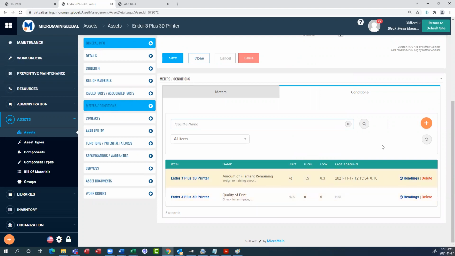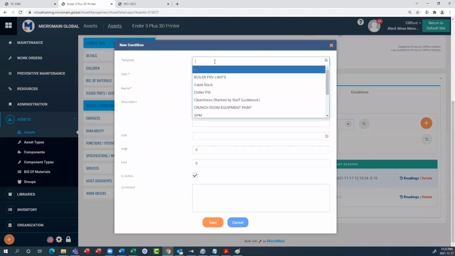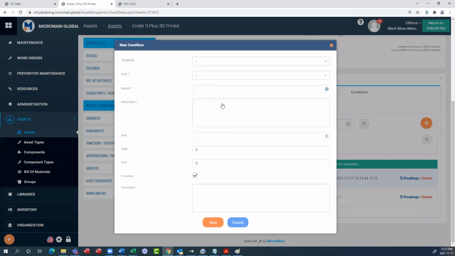To add a condition, let's say I want to add the condition of the printing bed, which is also something you need to check for in 3D printers. Otherwise, the quality of your prints drops. If you've got a condition in your conditions library, you can select it from the template. Otherwise, you just fill it out going down the window. The item is always this asset.